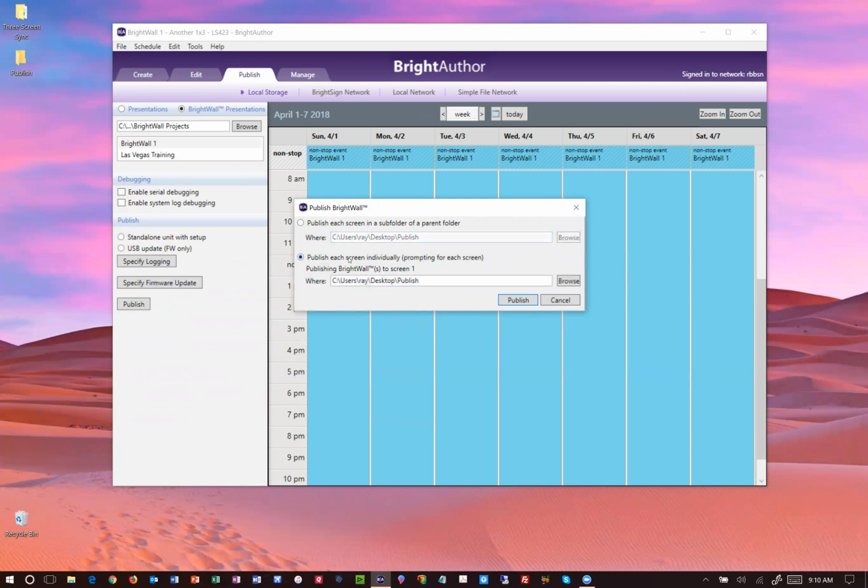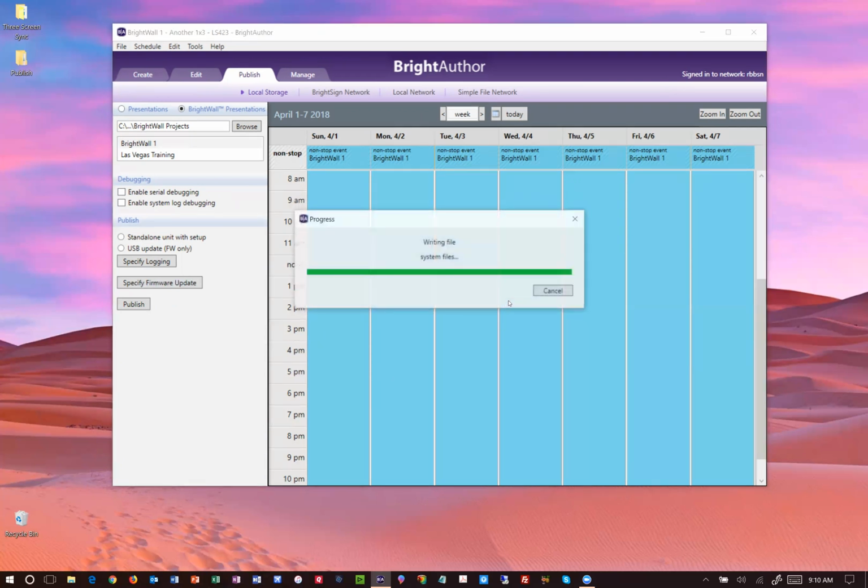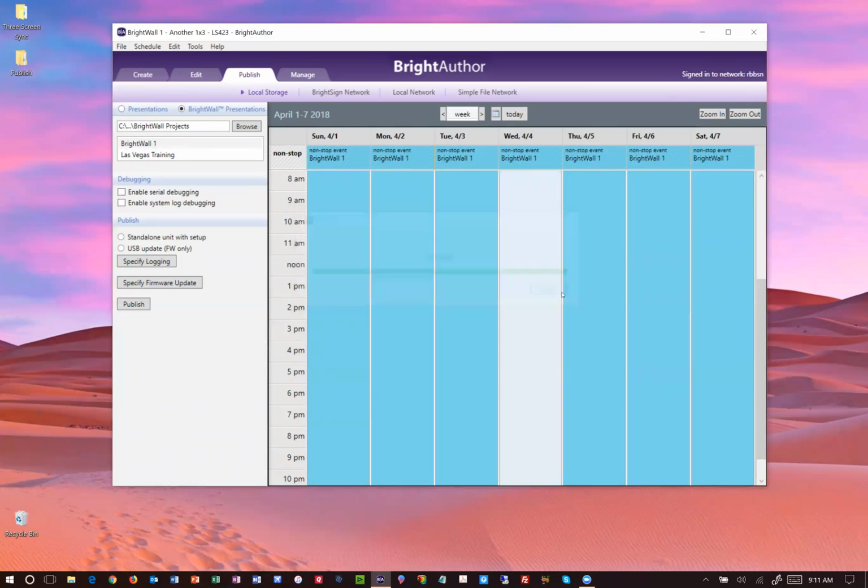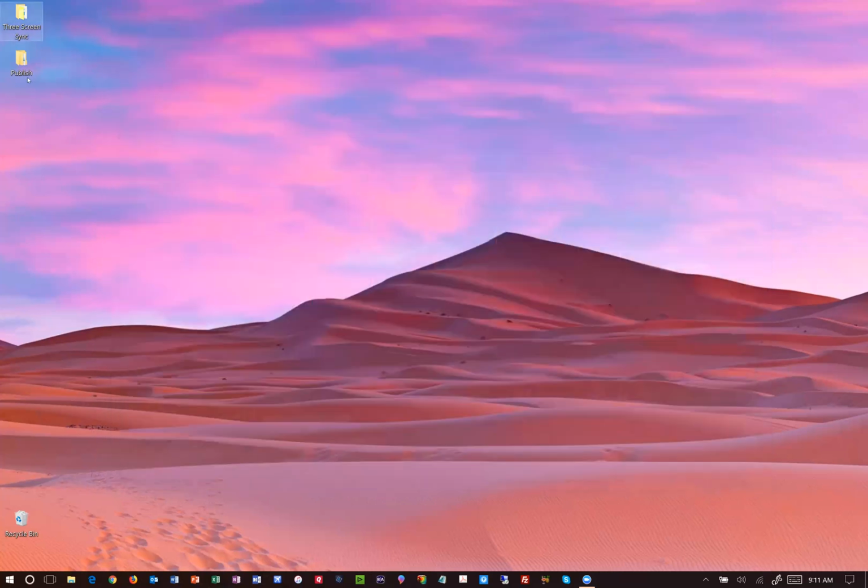I would use this mode if I intend to feed SD cards into my computer one at a time. BrightAuthor will say, well, give me card 1, give me card 2, give me card 3, and it will prepare each card. I'm going to choose a single folder here on my desktop and say publish. It won't take long because there are only 3 files involved. That's done. Now we can close BrightAuthor and take a look at the result.